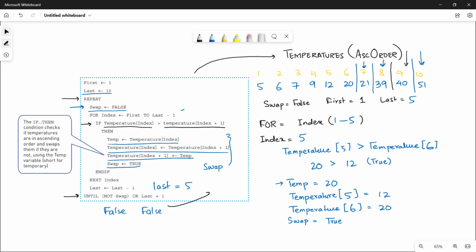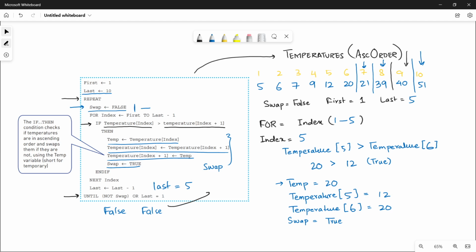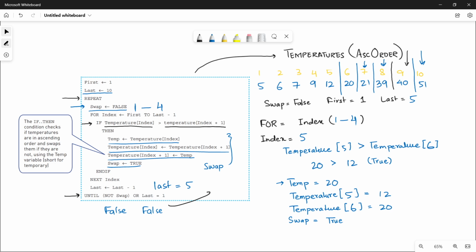Check for your iterations. This time, the for loop will start from 1 till last minus 1, that is 5 minus 1, 4. So we will be having 4 iterations only. Why? Remember that the sixth term is finalized. Why? Because it is the fifth largest value, that is less than 21, 39, 40, and 51. So it is at its right position. Now, doing the 4 iterations, which means considering only first till fifth term.